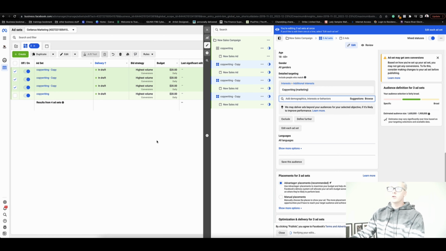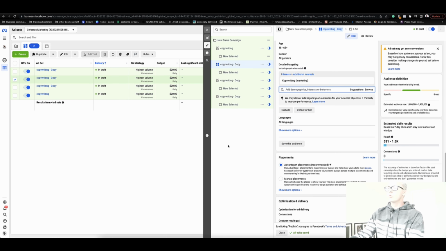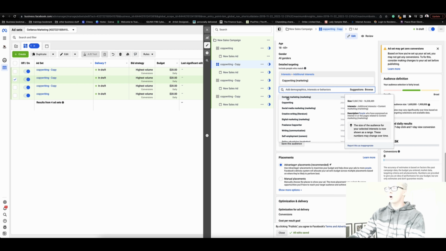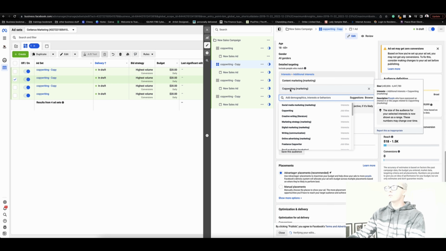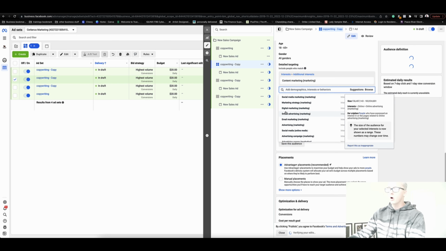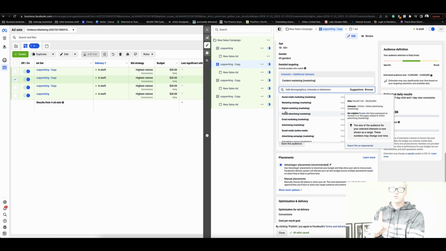I'm gonna use 3 for the sake of this example so I can show you why we want to do individual interests, and then I'm gonna prove to you with my own ads why this works, how the data makes sense, okay? So let's come down here to copywriting. This is one of the ad sets that we just duplicated. Click on suggestions and let's go to content marketing. Click out of copywriting so we do not target more than 1 interest per ad set. That's vital for this, okay?